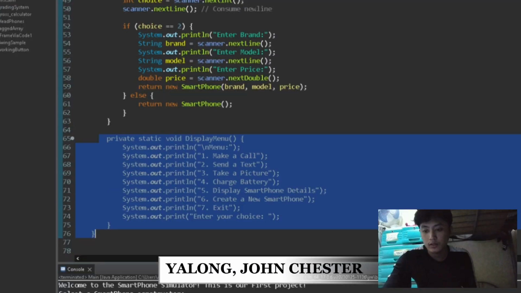Input processing, user input processing. int choice = scanner.nextInt() reads an integer from the user representing their choice. So dito, binabasa lang yung ini-input na integer ni user. scanner.nextLine() consumes the newline character left in the buffer after reading the integer. So yung scanner.nextLine, it is used for reading a line of text na ini-input ni user.